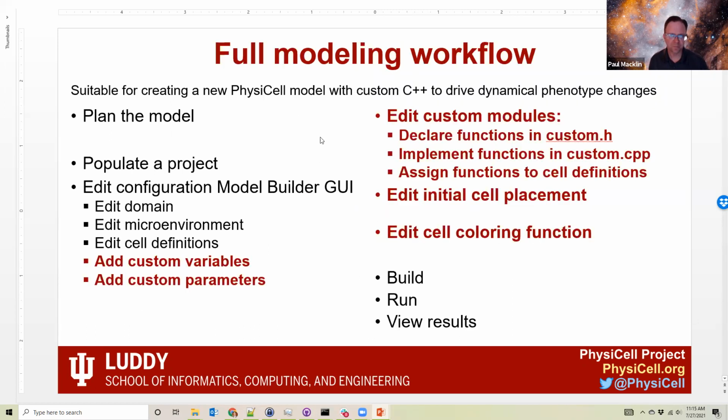So the full modeling workflow, like the intermediate workflow, right? The very first thing you do whenever you're modeling this is plan, right? You don't touch code. You write down everything that you need to have. What's in your microenvironment? What are the diffusing signals that you need to worry about? What kind of cell types do you have? What are the typical parameters? And then start writing down your hypotheses of the rules.